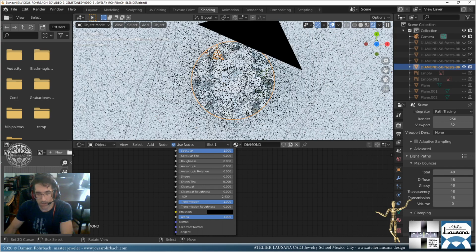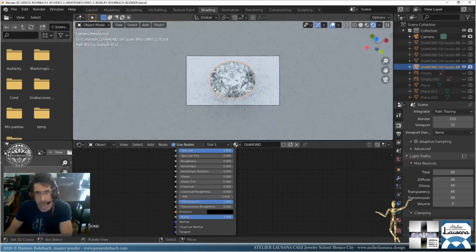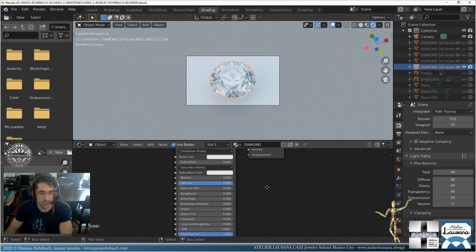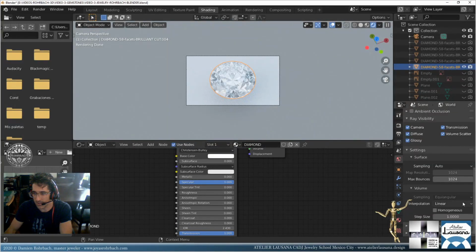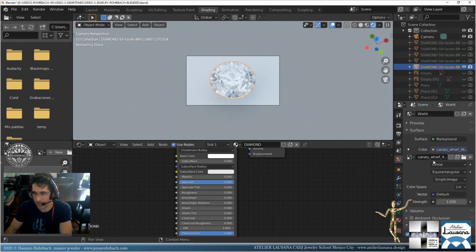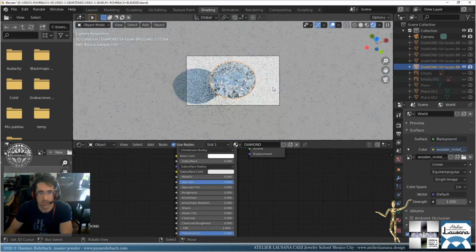So, for what we need to know, well, first put high bounces for the light path. The material is just like this, everything at zero. Let's put it totally white, by the way, here. As always, a good environment image. I don't know, maybe let's use this one.